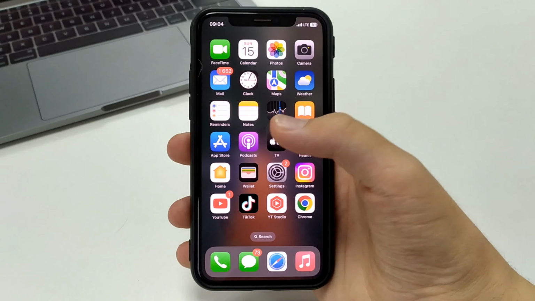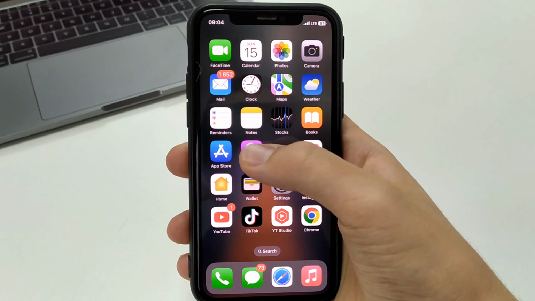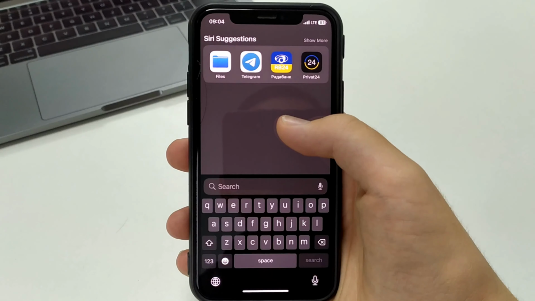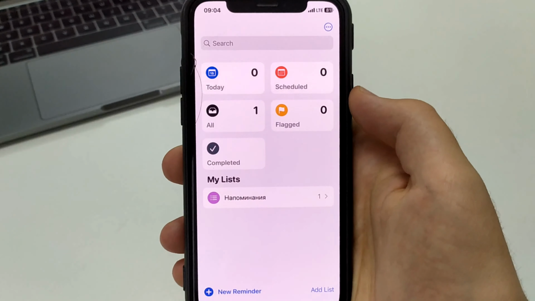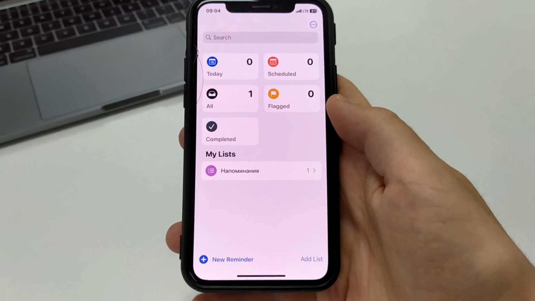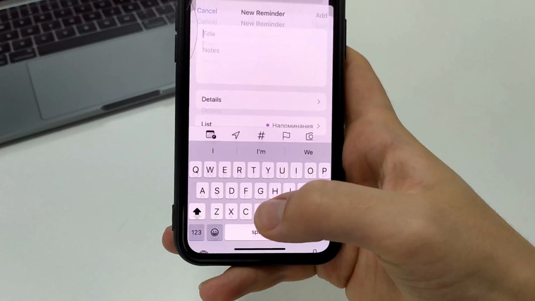To do that, we're going to need to find the Reminders app. You can use the dashboard control search and write it down here. I'm going to click here. Next, to add a reminder, we click on the bottom left corner.